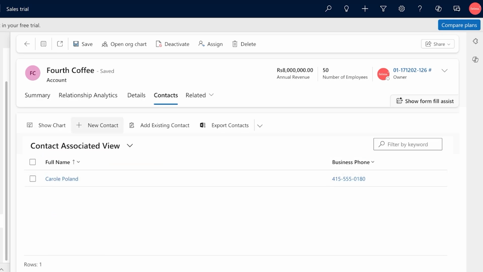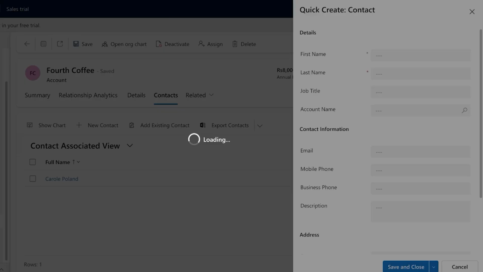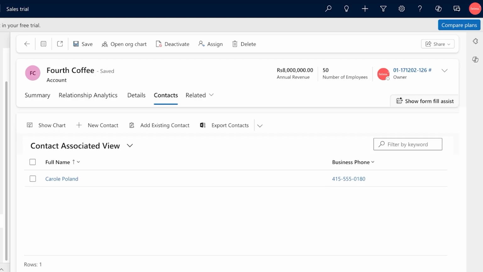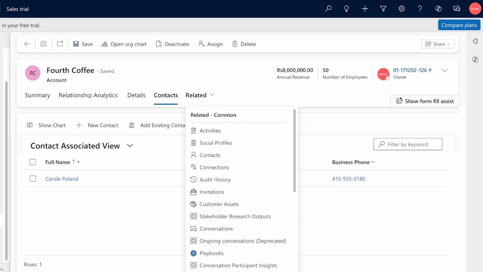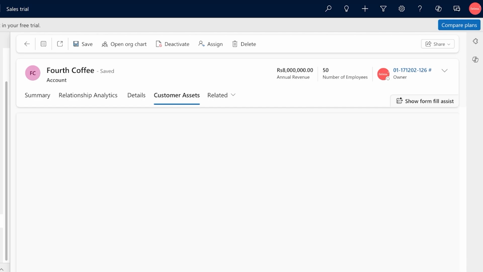If I want, I can add another existing contact that is actually related to this business or quickly create a new one. This ensures that even during transitional periods when team members might be changing in other businesses, you are still able to stay on track, and you are able to keep track of who is doing what. Not only that, but you can also go into related information, and then you can go into customer assets to view the assets of that particular organization.